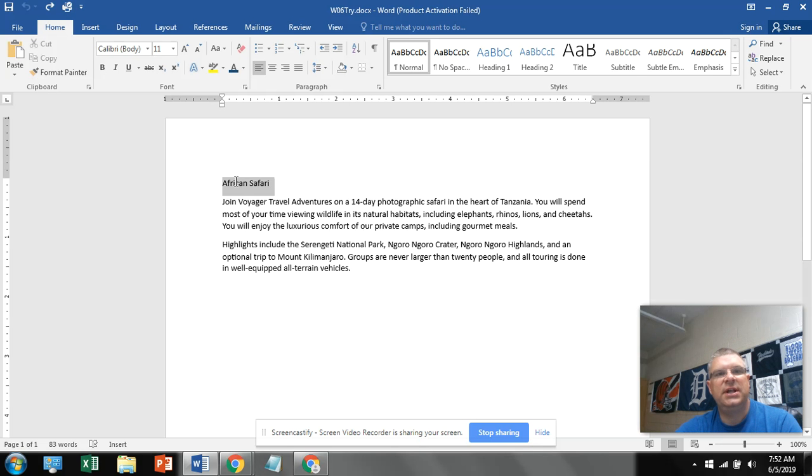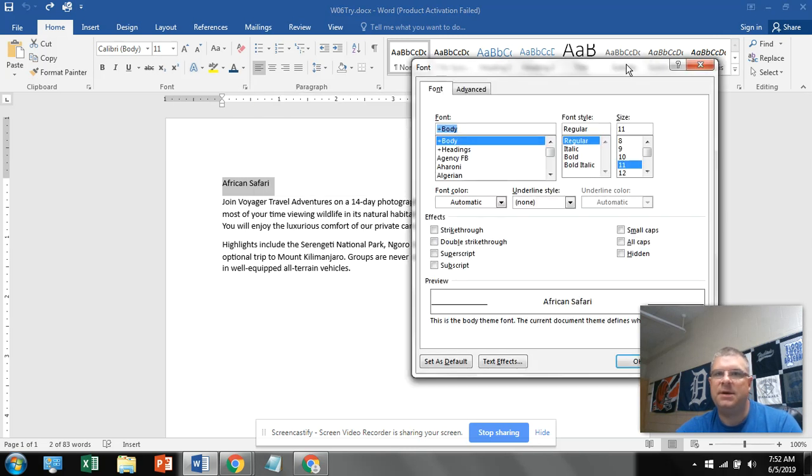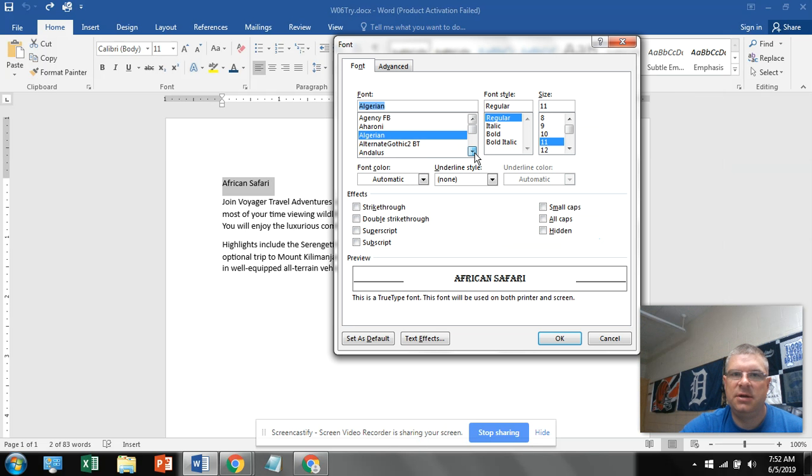So the first thing, let's select the African Safari title and let's change that font through the dialog box launcher. So let's pop that up. The font dialog box will pop up. Here you got your font styles. So I'm going to come down here and I'm going to choose Dotum. They're in alphabetical order, so I'll just scroll down here to see the D. There's Dotum right there. Click on that.